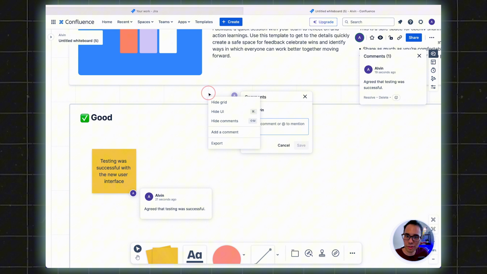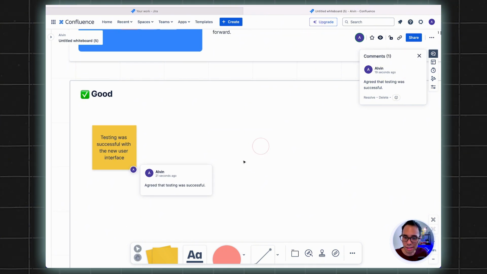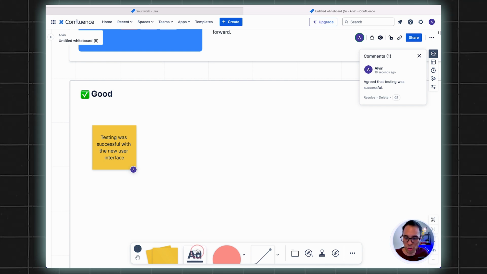Now, the second feature in the toolbar that allows you to add text directly onto it is this text feature. So let's drag and drop a text onto here saying, "No issues with our daily scrum."